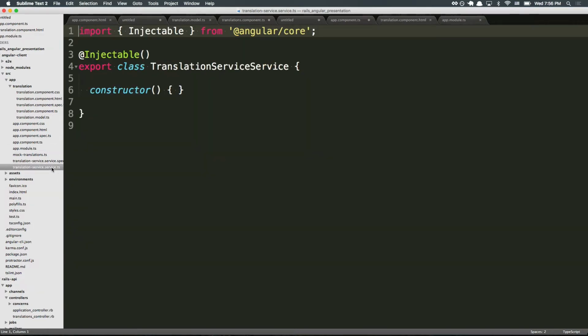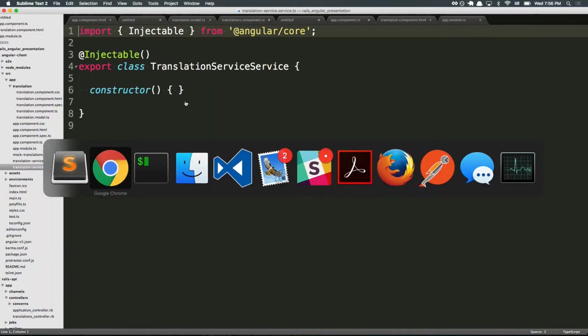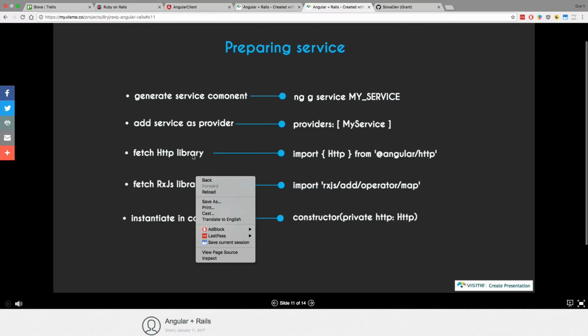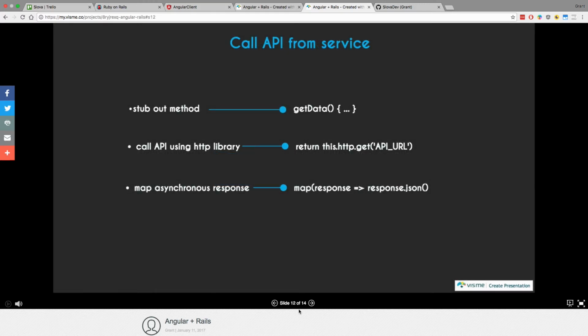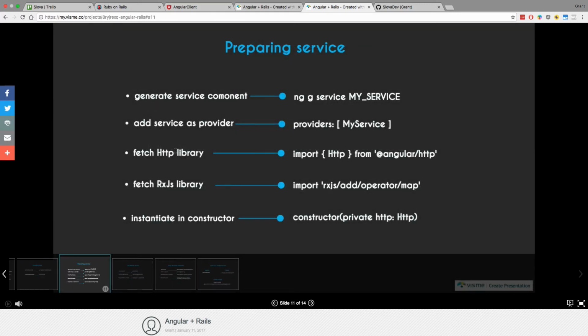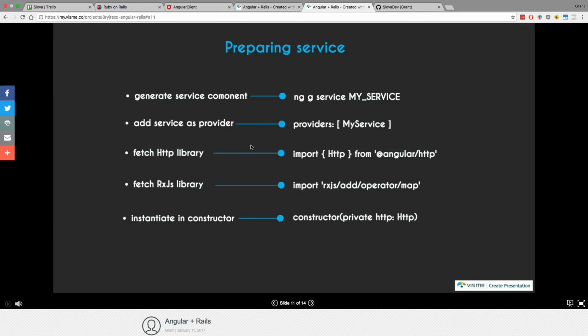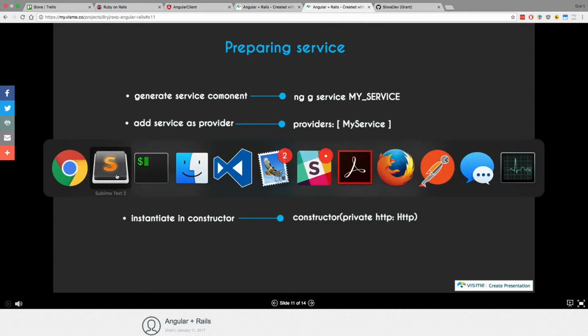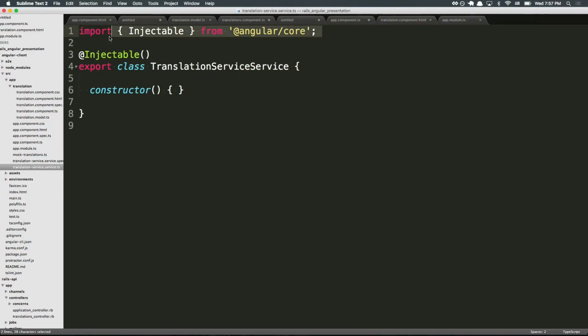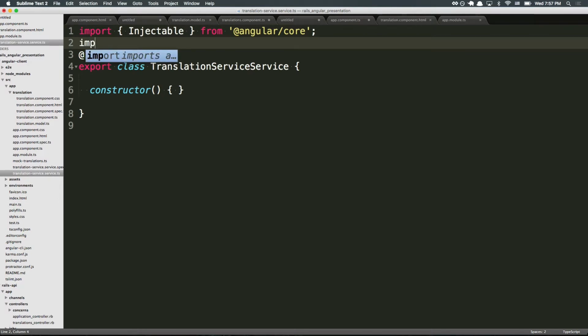Now what do we need to do inside of that service? We're going to have to fetch a couple of libraries from Angular core. One of them is the HTTP library, which will allow us to do HTTP service calls. So let's import that. Just call it HTTP. And that's from Angular. I believe that's just HTTP.